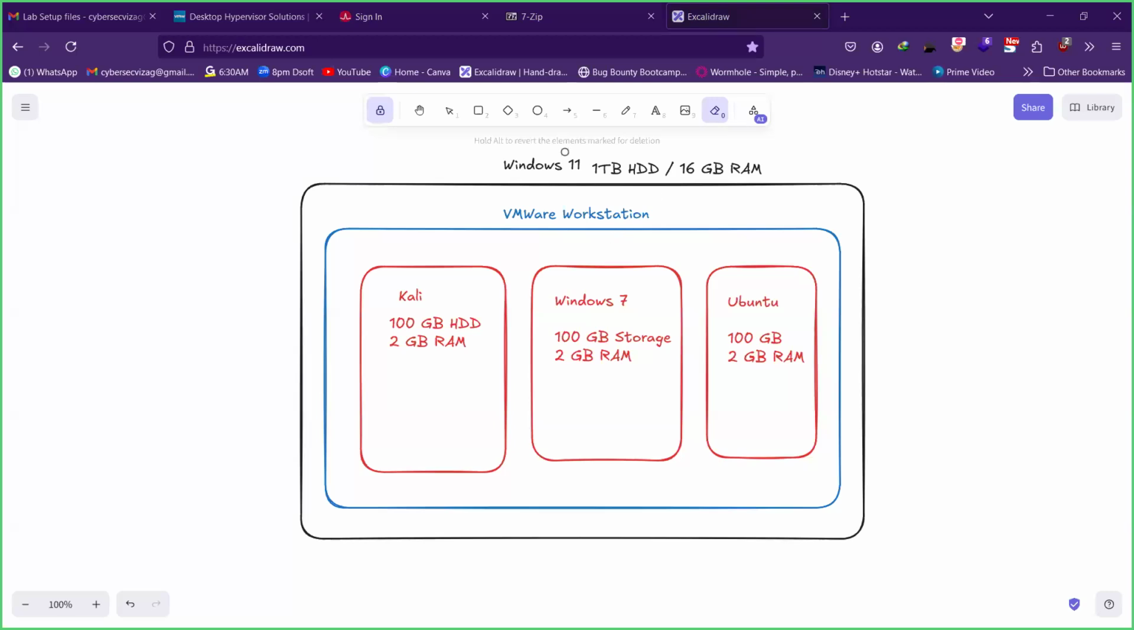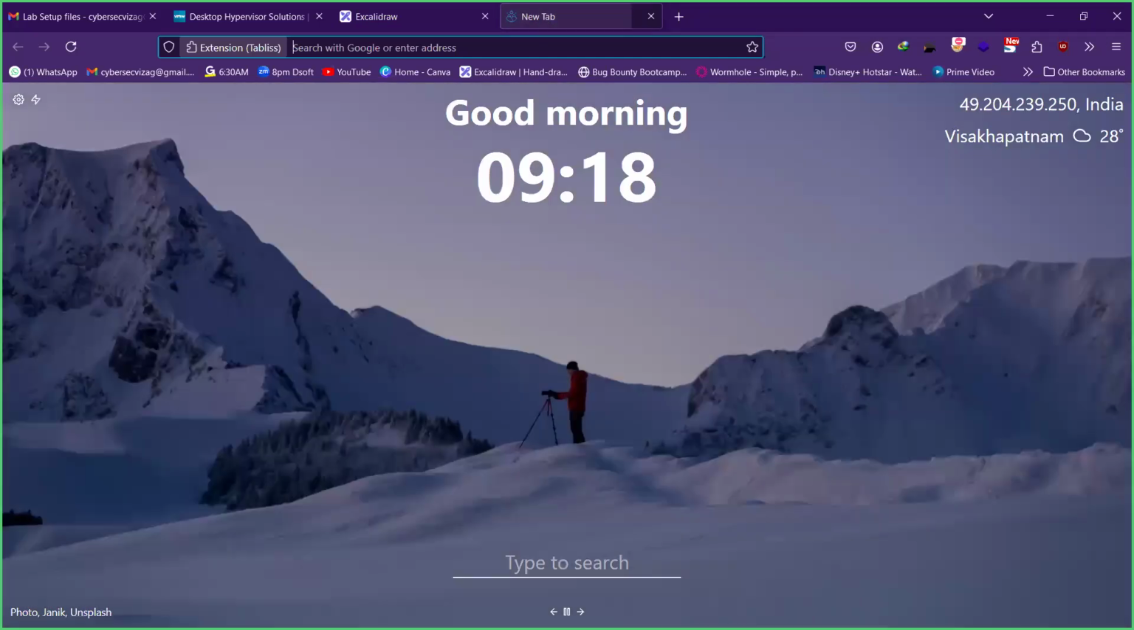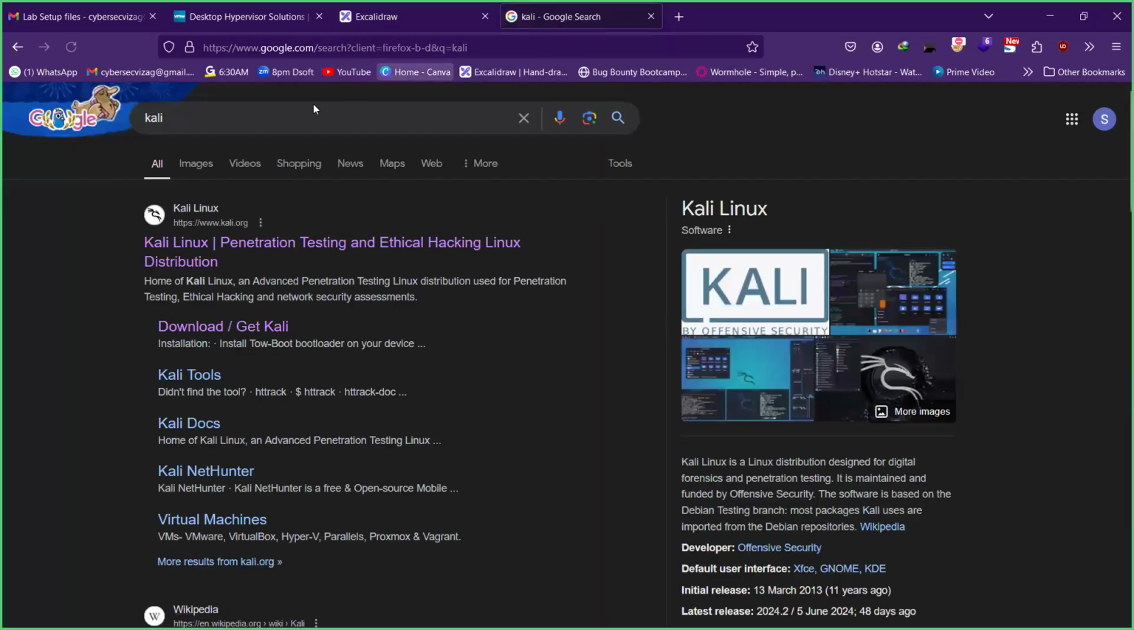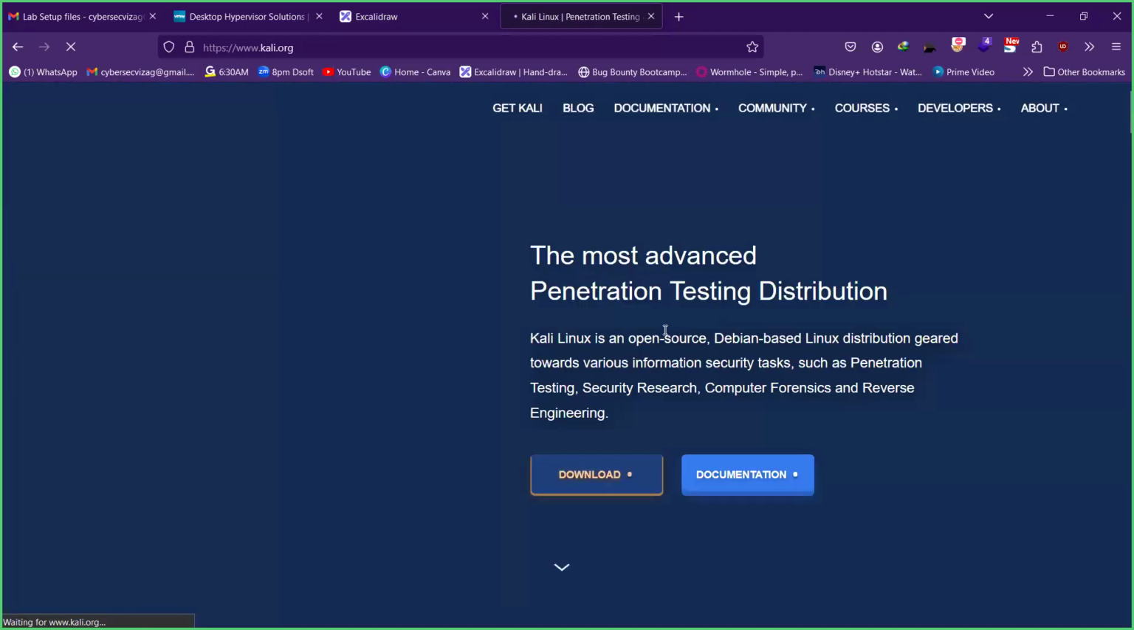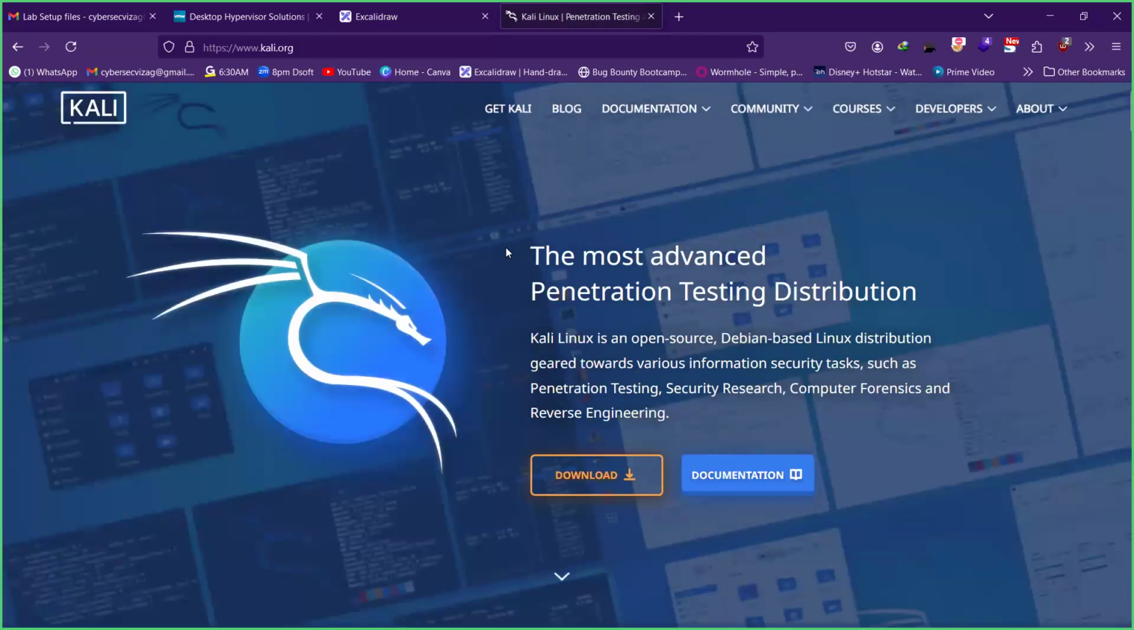And the reason we need this is because we need to install another operating system called Kali Linux today. If you just search for Kali, you get the first link here, kali.org. This is one of the best operating systems available for penetration testing. Completely open source, it comes pre-installed with a lot of tools required for cybersecurity and all sorts of information security tasks, such as penetration testing, security research, computer forensics, reverse engineering, and so on.